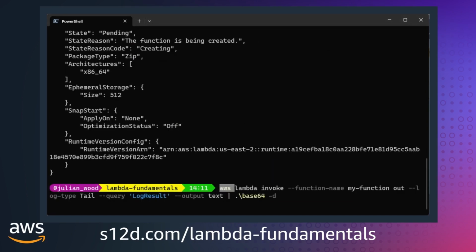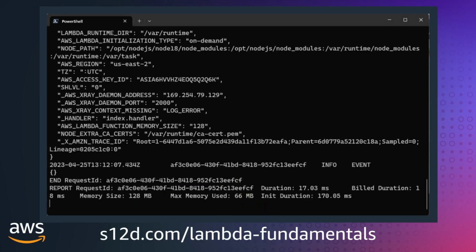I can then invoke the function from the command line using AWS Lambda invoke. I include the function name and a response output file. I can get the logs from the invoke using the base64 utility to decode the logs.